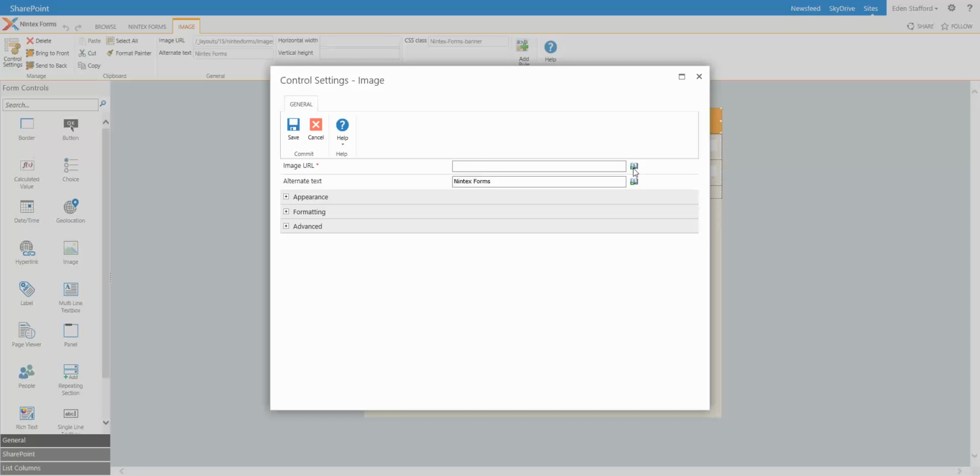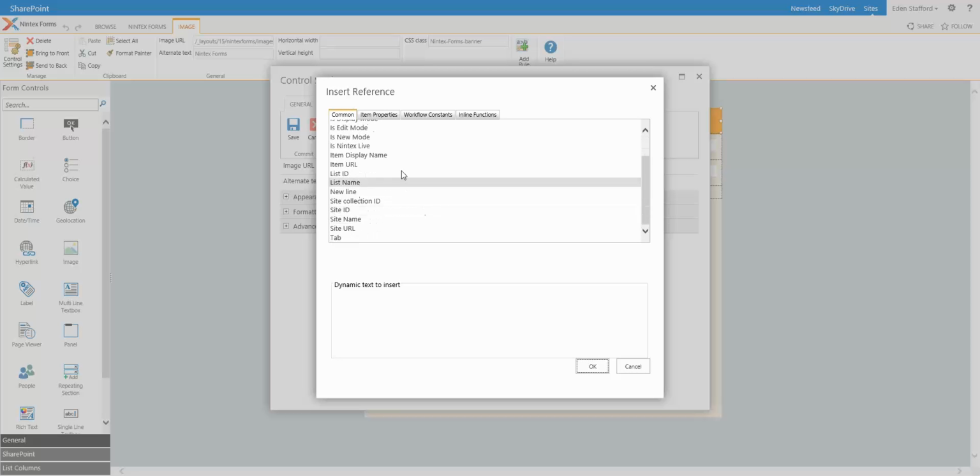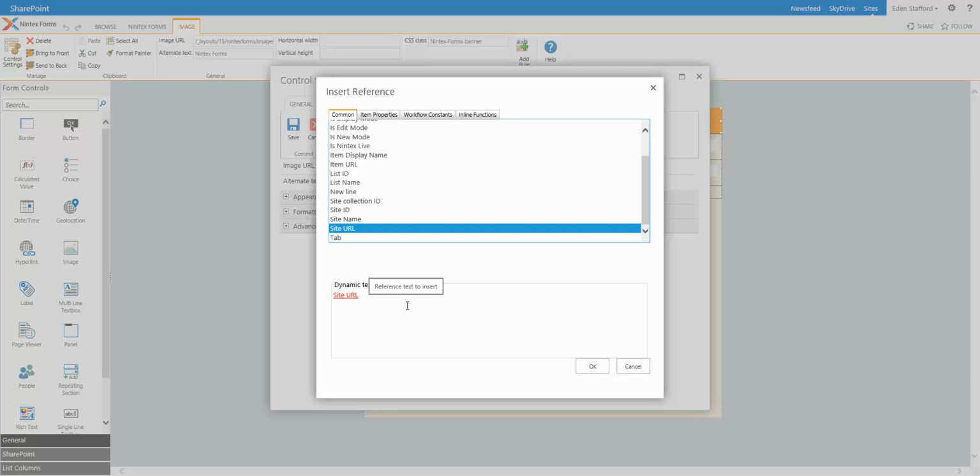By clicking on this insert reference button on the right here, a little open book icon, you can scroll down in the common properties and select site URL. This is going to be the start of me building up a dynamic URL to my logo. And I'm going to add a bit. Logos is the name of my library, and I've decided I'm going to call my logo logo.jpg. So I'm going to have the same library, logos, in each of my sites, with a file in there called logo.jpg, so it's always going to be the same, and that's all I have to do.